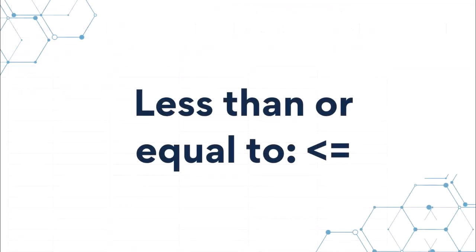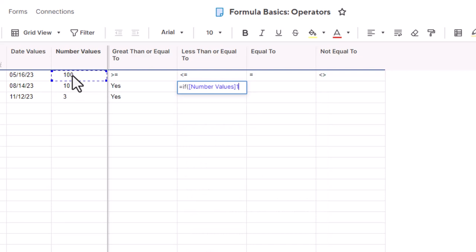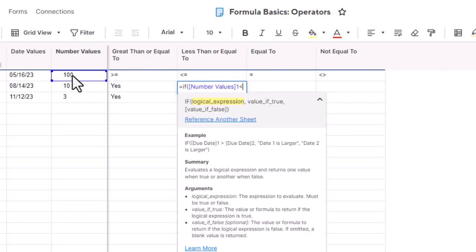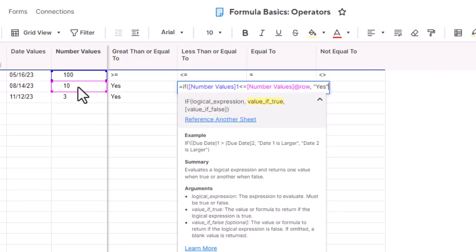The next operator we are going to look at is the less than or equal to operator, which combines the less than symbol immediately followed by the equals sign. I am going to use the if function and, as the logical expression, check to see if the value in number values column row 1 is less than or equal to the value in number values column row 2.